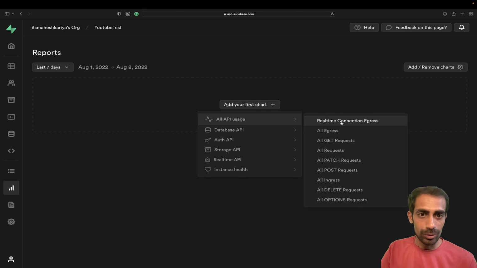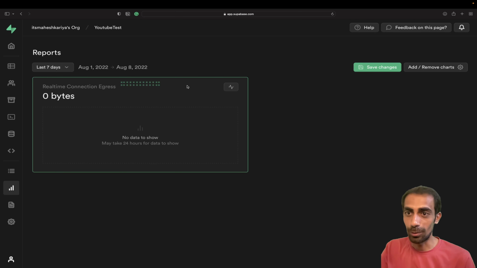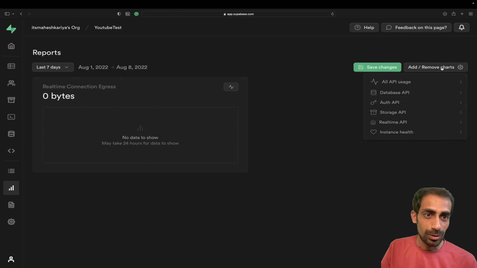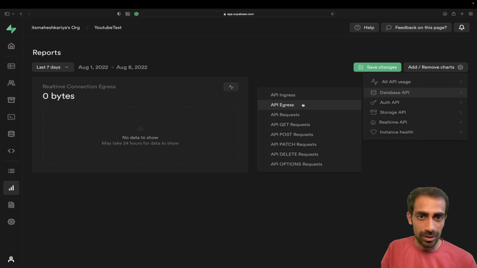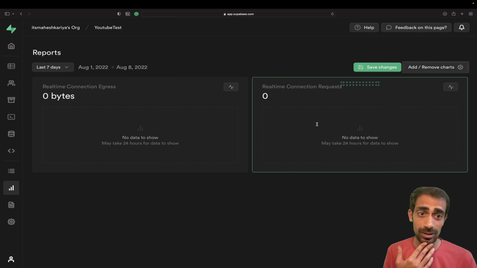So all API usage, real-time connection. Wow, great. It seems something is happening over here. Actually, let me try database API requests, get requests, all the post, patch, options requests. Wow, great. Auth API, for the first time I'm seeing this nice, beautiful, simple UI where I can understand everything. Storage, if something is happening in storage, real-time APIs, you can monitor all the things, all the requests, real-time connection requests, and all. Wow, really very nice.